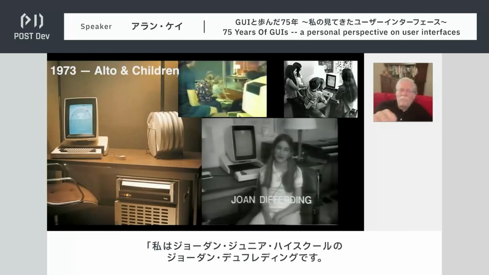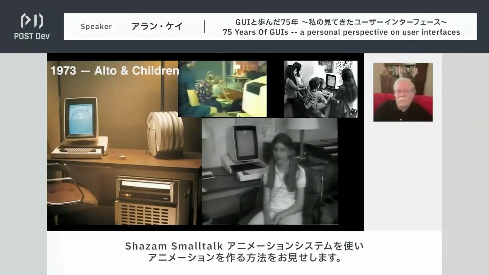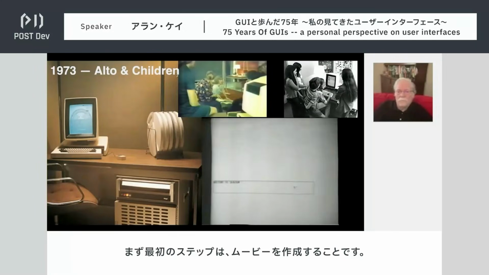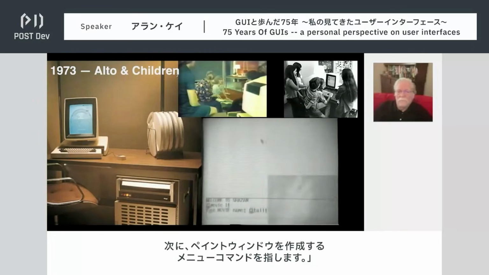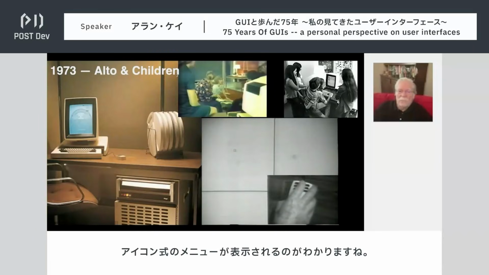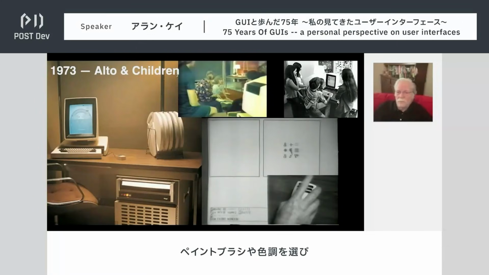Hello, I'm Jim Deffinger from Jordan Junior High School, and I'm going to show you how to create an animation on the Shazam Smalltalk animation system. First step is to create a movie. This movie will start with one frame. We give it the name Ball. I point at the menu command that creates a painting window. See the iconic menus. Then I can get a palette of paintbrushes and paint tones in order to draw a small ball.